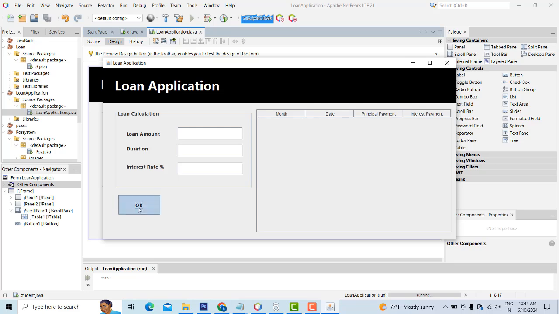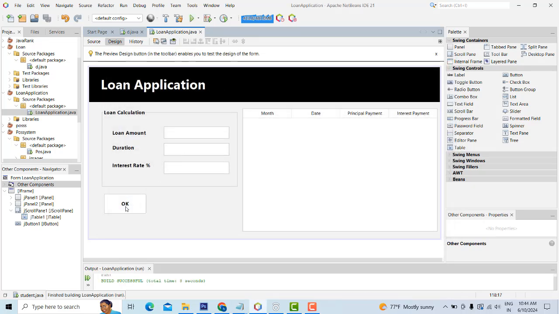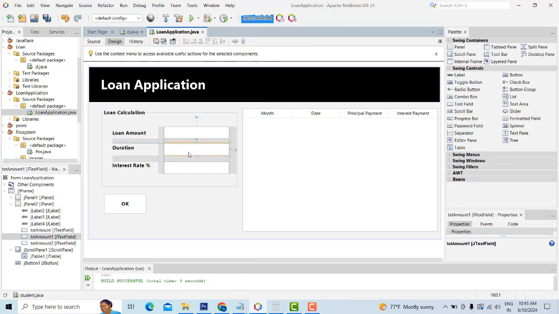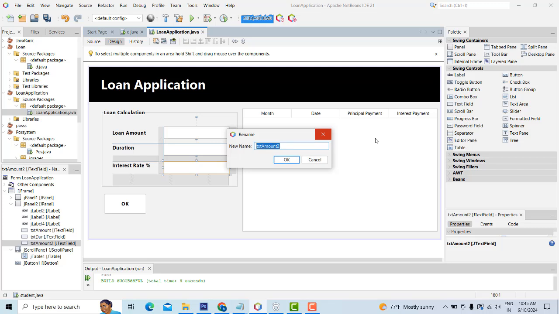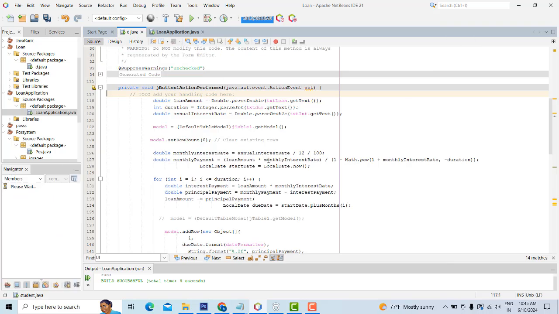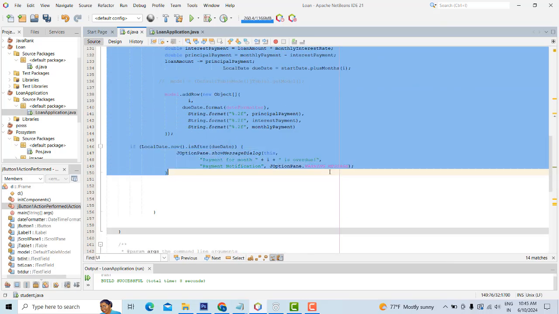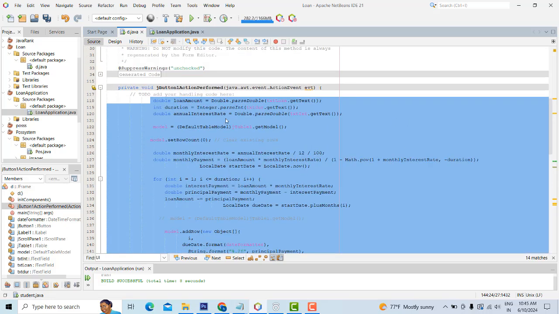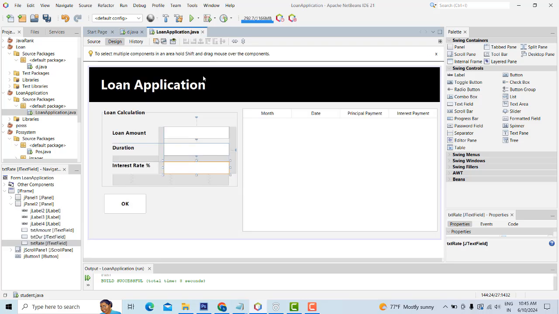Okay, here it's working. Now double click on this button. You have to name the fields here: txt loan amount, txt loan duration, txt interest rate, txt rate. This code I'll explain, don't worry. You have to paste this code here.